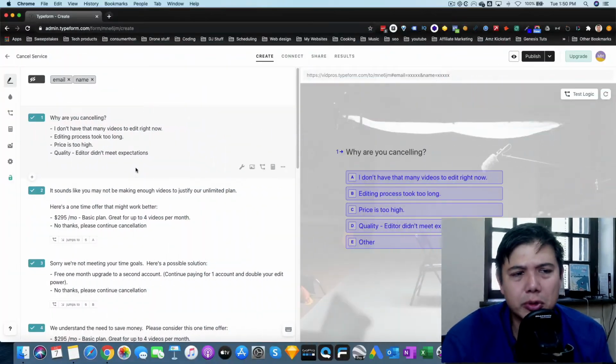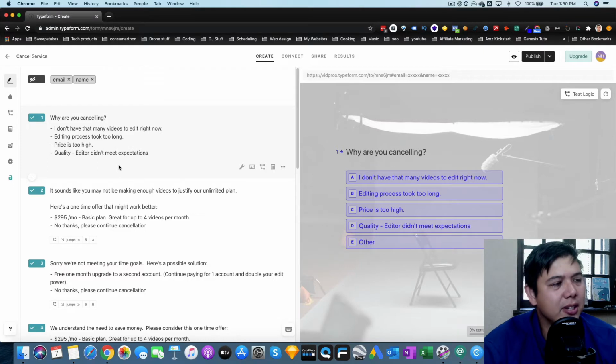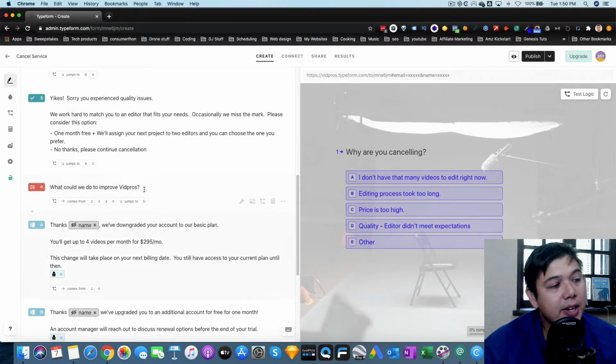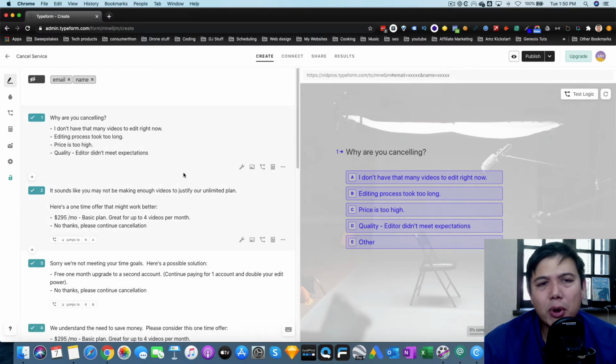A really broad, zoomed out workflow is: we've got the first question, which asks them why they're canceling, and that leads to the second question, which offers them some sort of remedy to the reason why they cancel, or to continue the cancel process. If they continue the cancel process, we ask them a quick text input of what we could do to improve our service. And if they choose one of the win-back options, then it sends them to a thank you screen. Let me walk you through some of the theory I have on this.